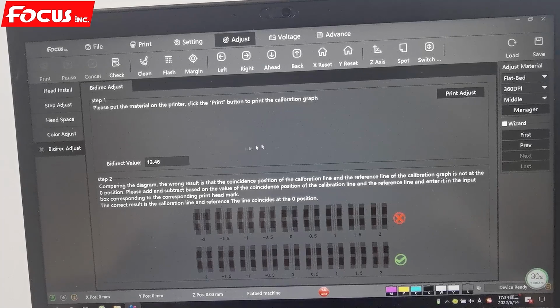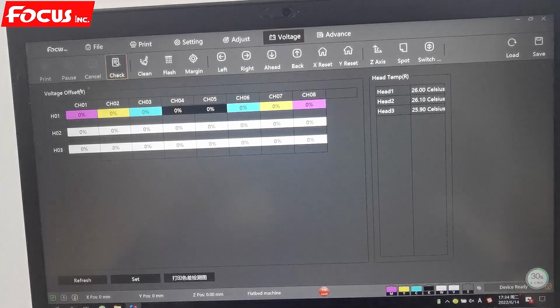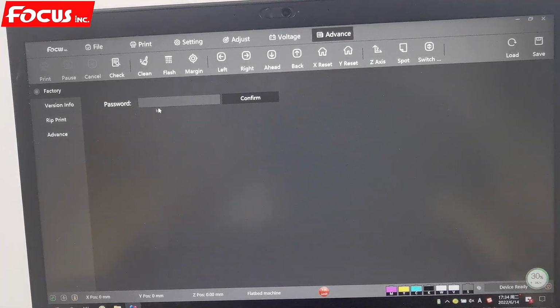We can also print the adjustment picture, then put in the value, and later I will teach you how to do alignment for all the settings here. And then the voltage we keep at default, no change. And advanced here is for some factory settings. This is for engineer use. The user does not need to change anything, otherwise we will get errors.